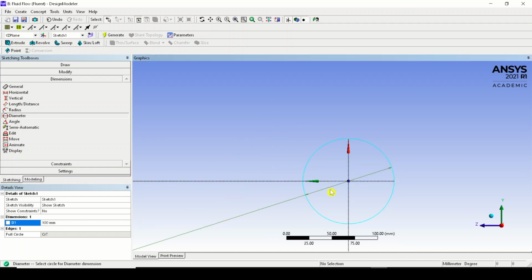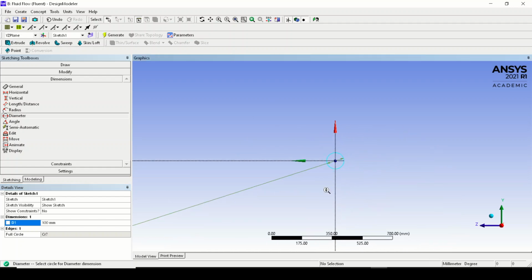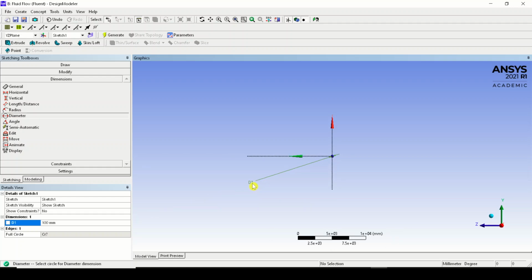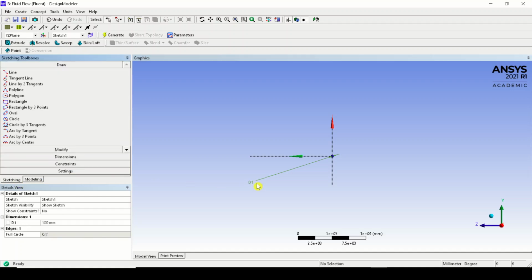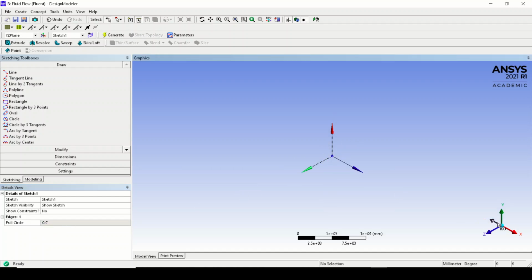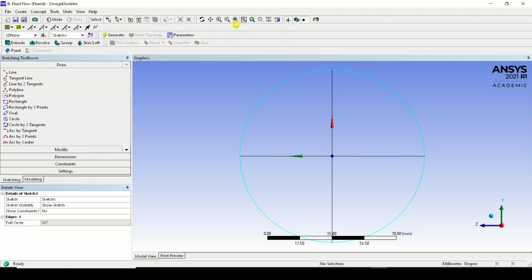So what I'll do is I'll just delete this dimension by selecting it. Why is it not selecting? I wonder what happened. So I'll just select over here, right click and delete. Okay, and I'll just align the plane, and there is something called zoom to fit. I'll click on that.